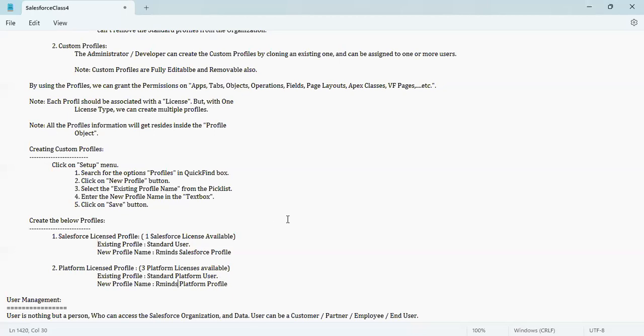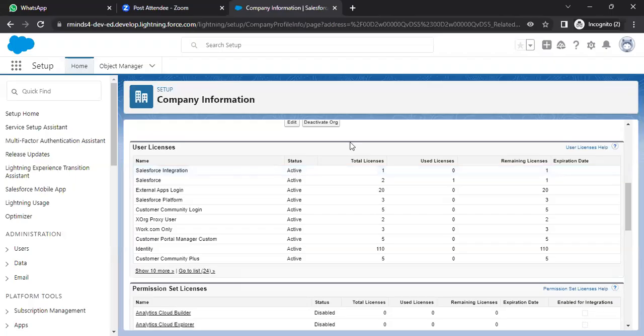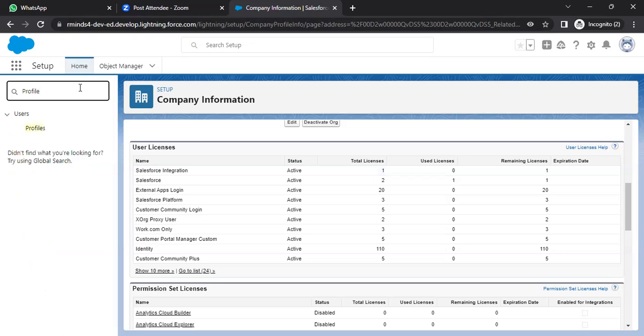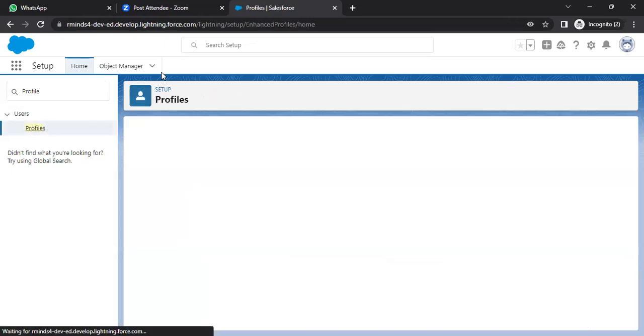Let's go and see in our org how we are going to create a profile. We are on the setup again, on our org, and let's search in the quick find box for profiles. Click on this profiles.